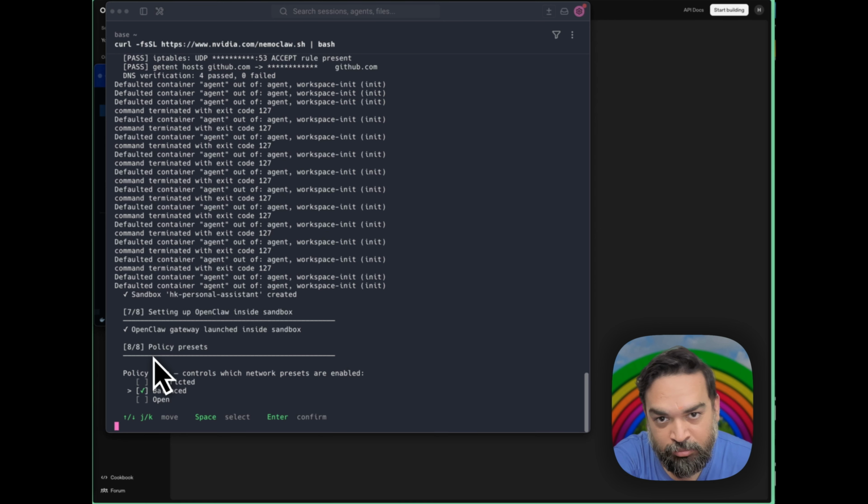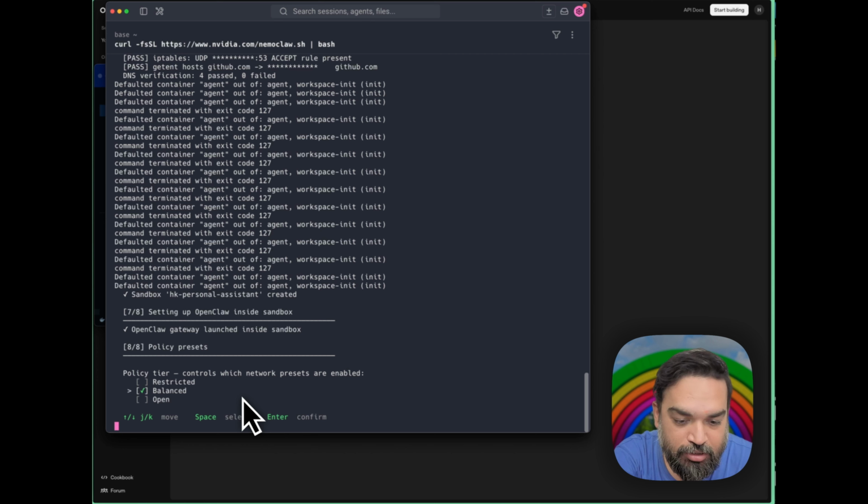Then comes the open. Open is everything in balance that I just talked about, plus Slack, Telegram, Discord, Jira, and also Outlook access, right? Which is full productivity workflows. And in fact, when you select each of these, you can actually configure which APIs or tools your agents need access. So how to select this?